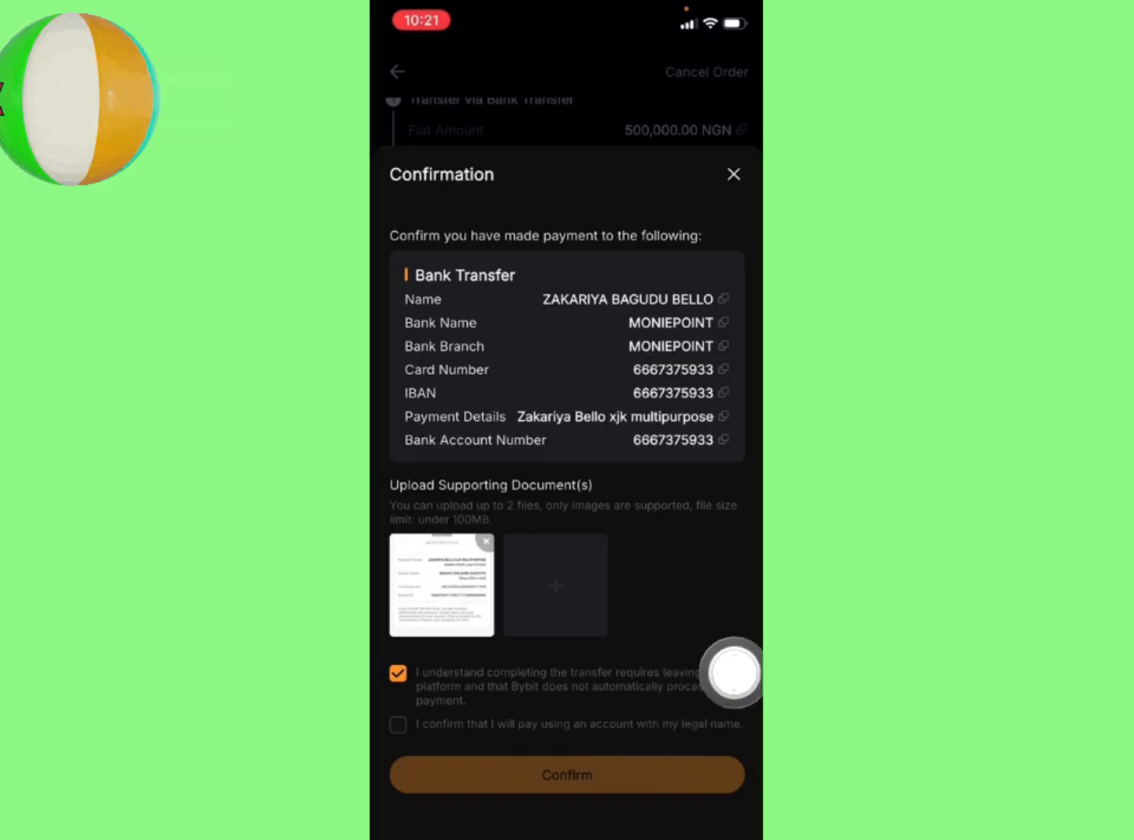I confirm that I'll pay using an account with my legal name. That's the name I actually registered with on Bybit. If you didn't use the name, the person may reject the payment and you may never get your USDT. So make sure you use the original name you used to register on Bybit. It's very important. Don't use someone else's account to make payments. Use your own account that tallies with the name you registered with on Bybit.